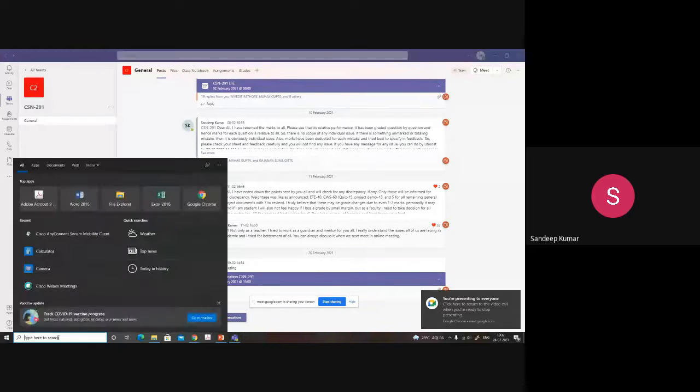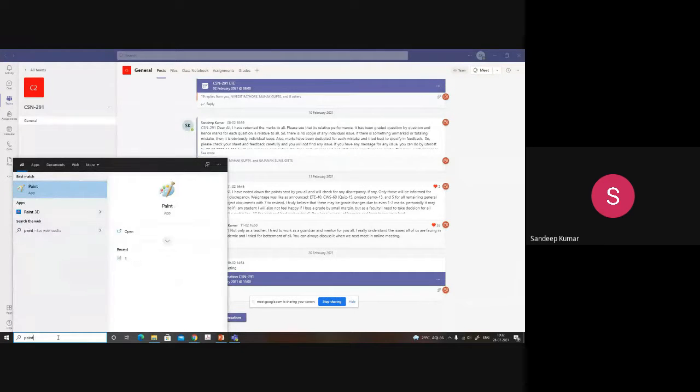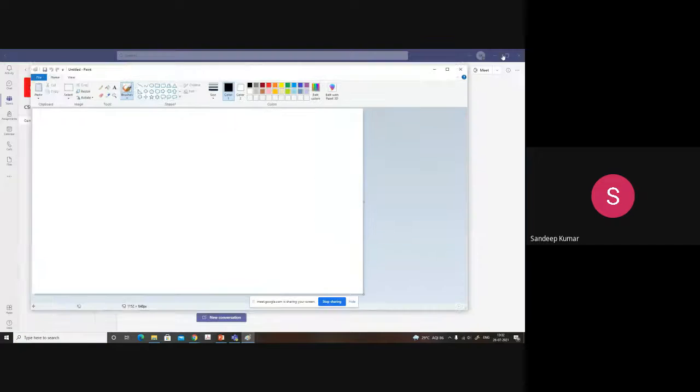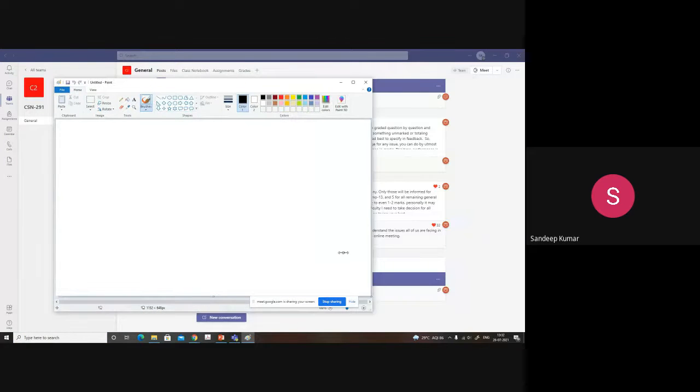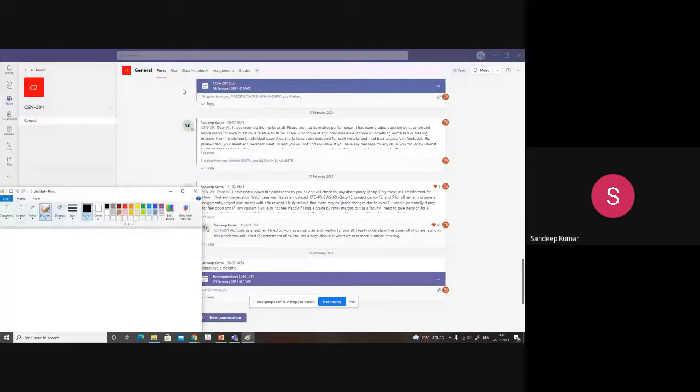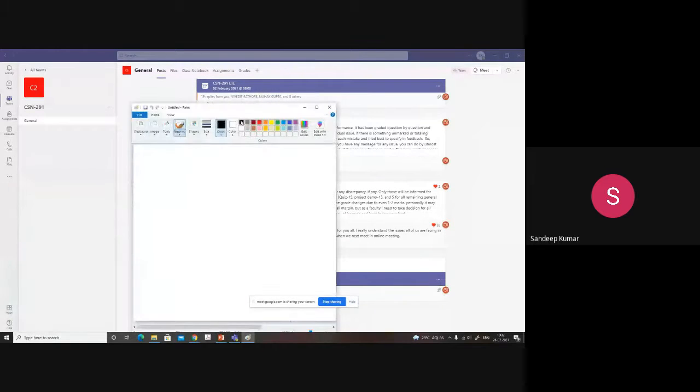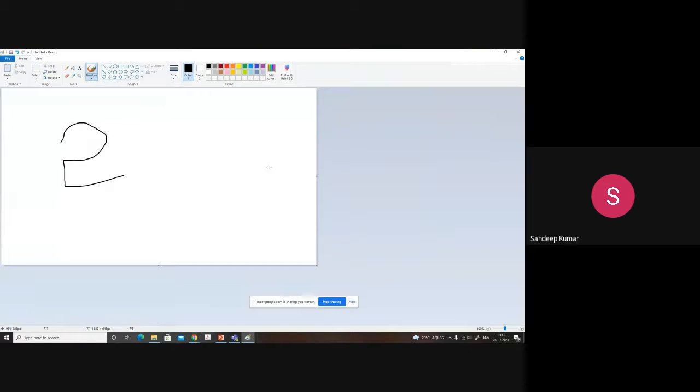Along with that, you can even open a paintbrush, a very simple thing. Both of the windows can be there. So you can keep making things clear, and whatever you want to draw, you can do it here. If you want to make any circuit or whatever you want to specify, you can do it. Now you must be able to see my paintbrush screen, right? Are you able to see?